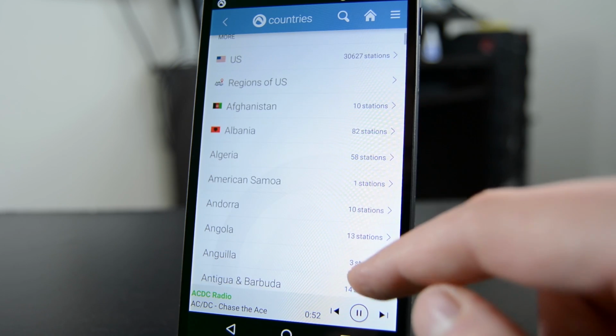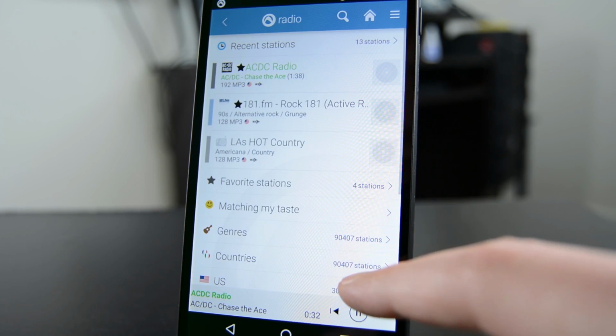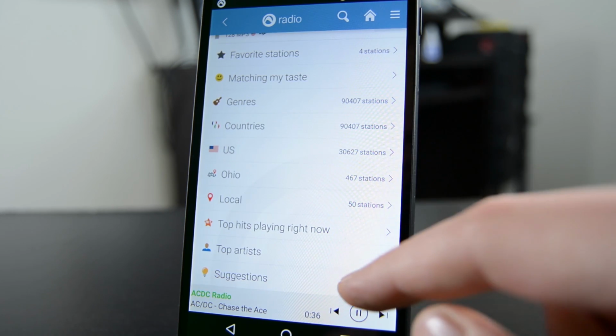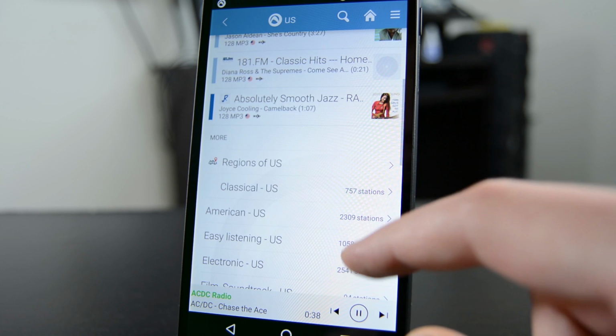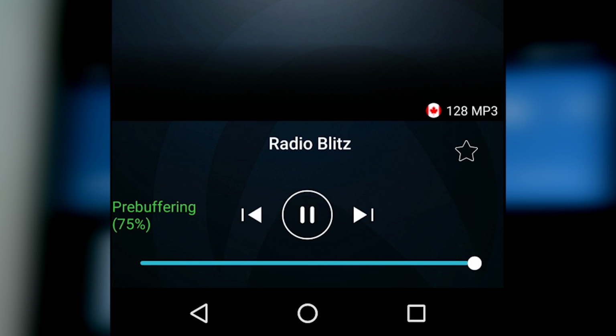Audials Radio is actually a pretty simple radio app. Its catalog contains over 90,000 radio stations from dozens of countries around the world. Included is talk radio, music radio of a ton of genres, and all of your old favorites from the AM and FM days. When you listen to radio stations, it'll set up a pre-buffer and then it essentially just streams whatever is playing on the radio directly to your device.